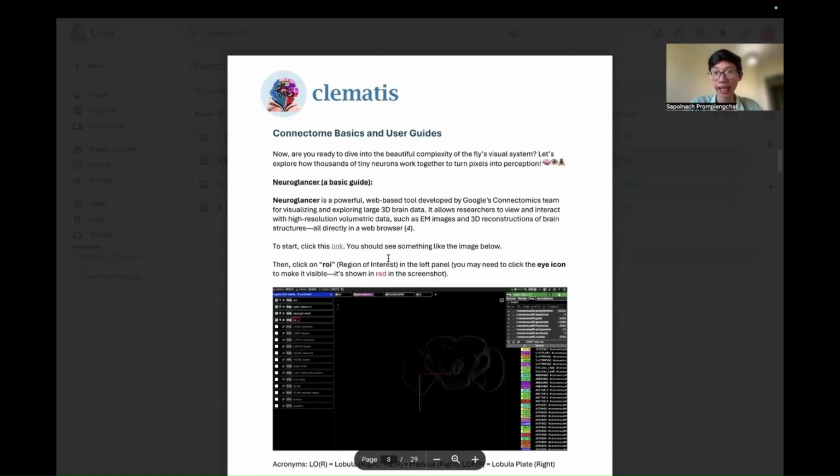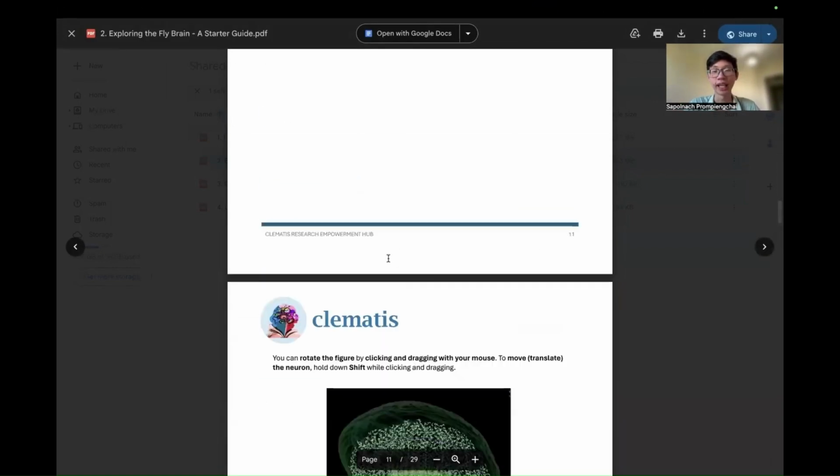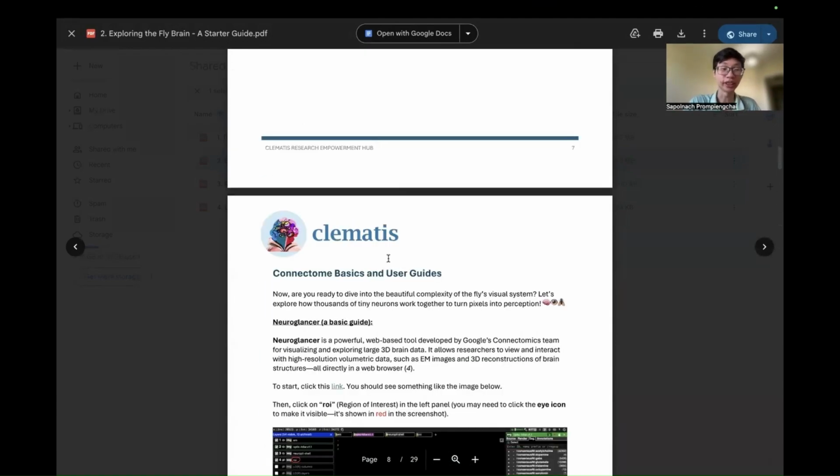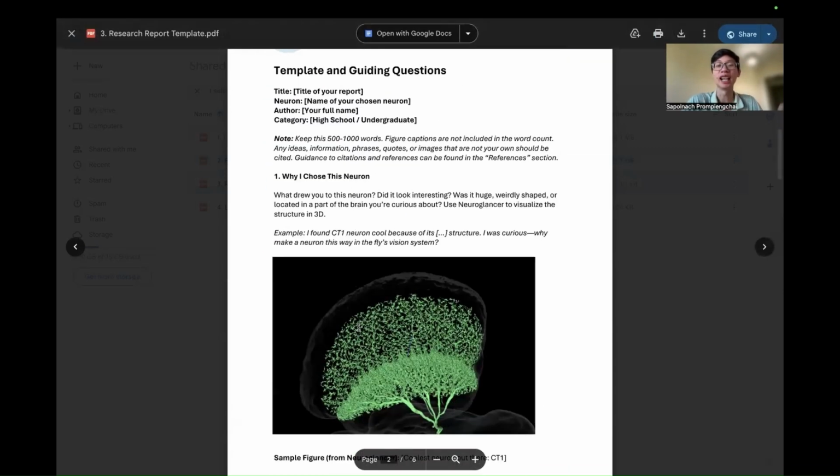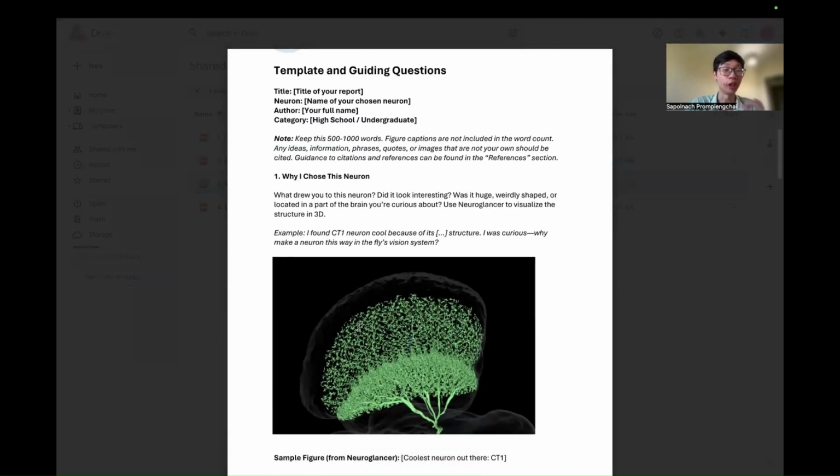This starter guide contains the basic concepts in neuroscience and in the fly brain that you kind of need to know. And then we also have a step-by-step user guide for Neuroglancer, which is the visualization tool. And then we also have the step-by-step guide for neuPrint. Then the third is the research report template. So we want to guide you on how to write the formal research report.